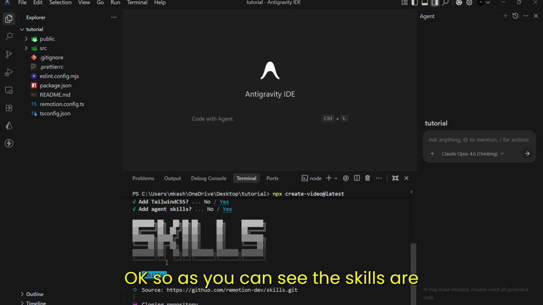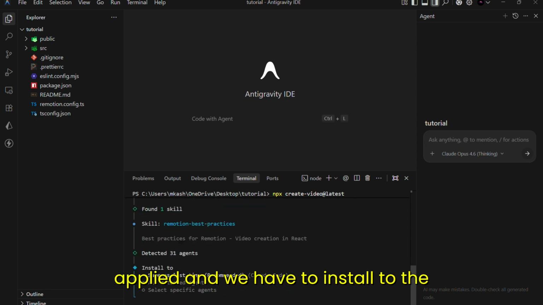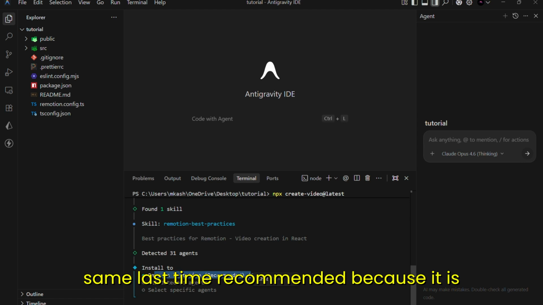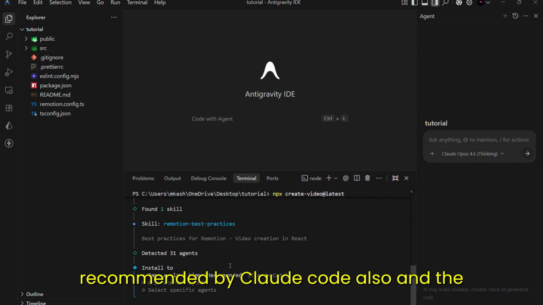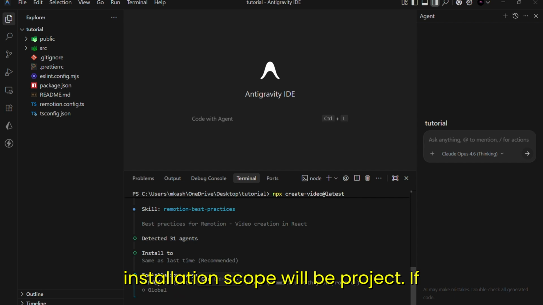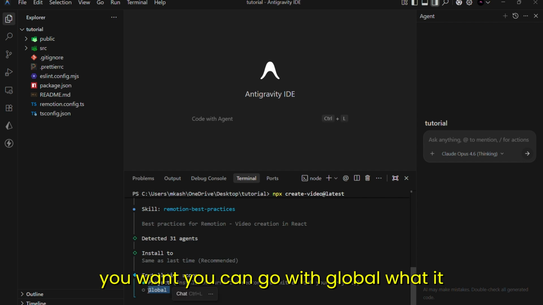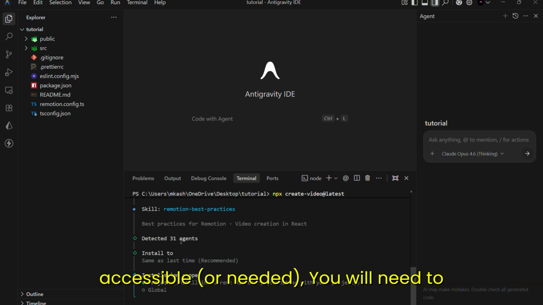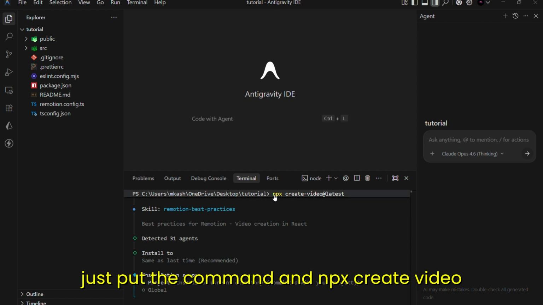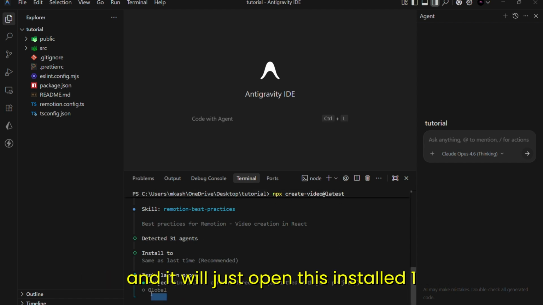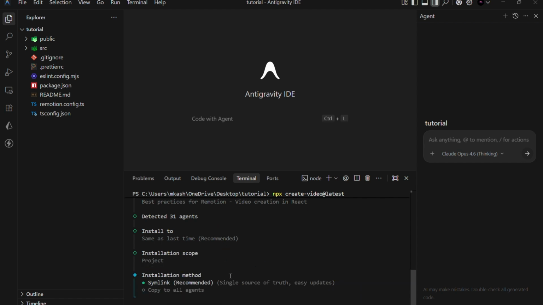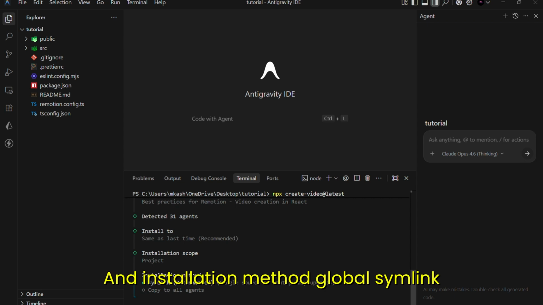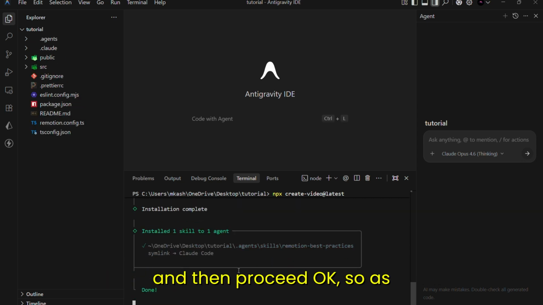Okay, so as you can see, the skills are applied and we have to install them, the same as last time, recommended because it is recommended by Claude Code also. And the installation scope will be project. If you want, you can go with global. What it will do is install it globally on your computer, so whenever you need it, you just put the command npx create-video, and it will open this installed one instead of installing again. And for installation method, go with symlink and then proceed.